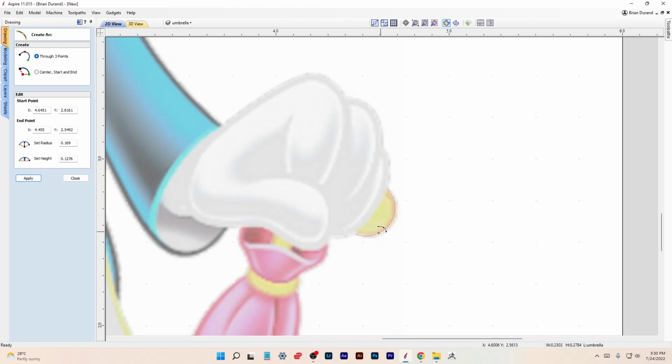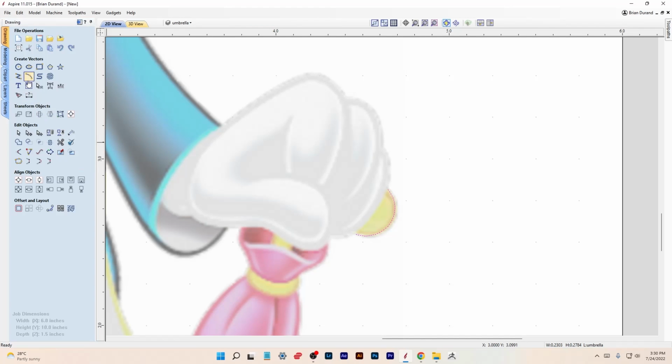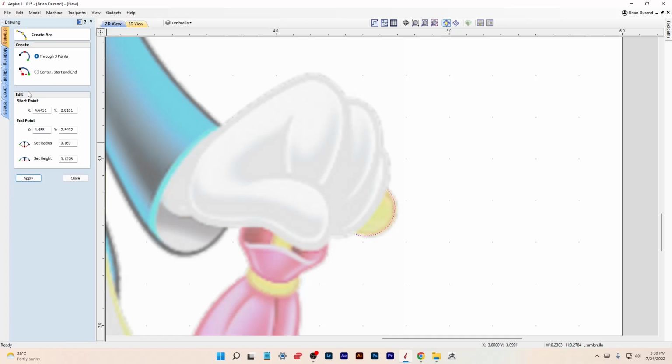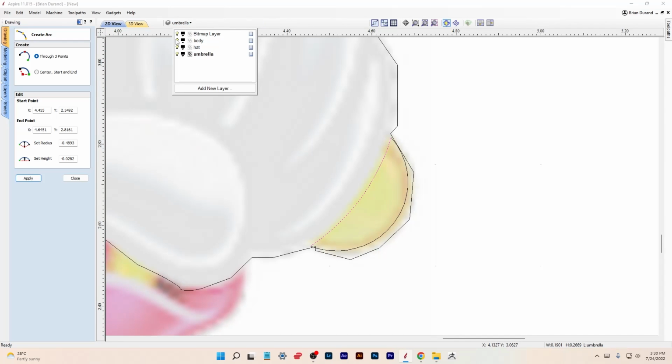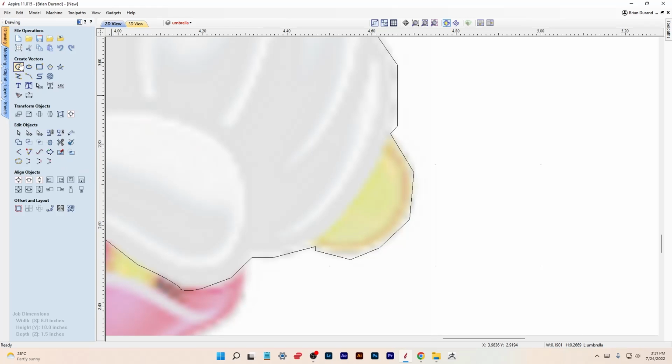Now we're going to start tracing around each component of the umbrella using your different tools. So sometimes you want to click on the component next to your item just to see where the lines are. And this one I traced around the umbrella.